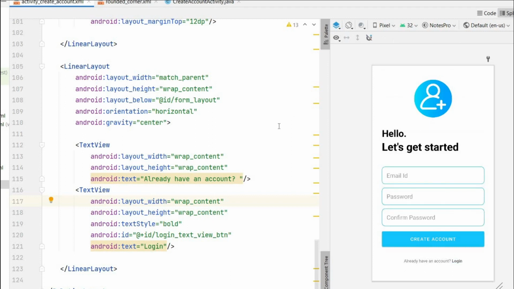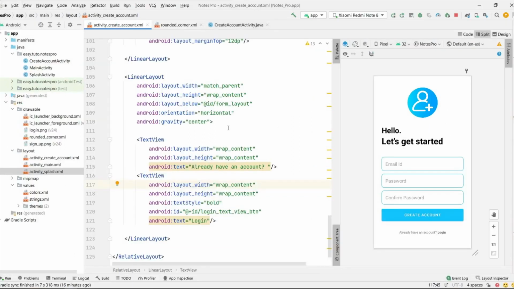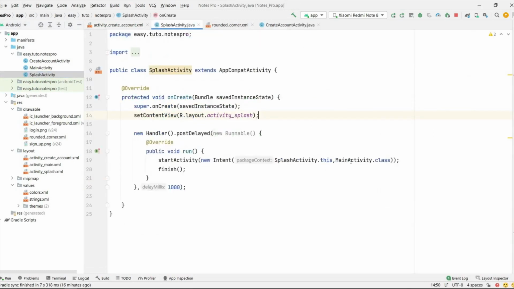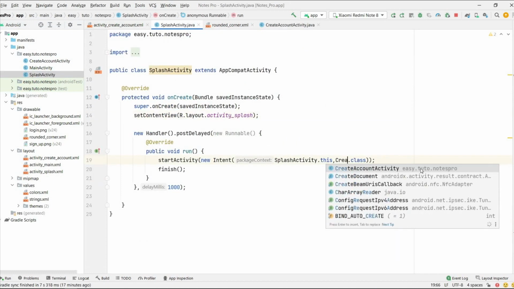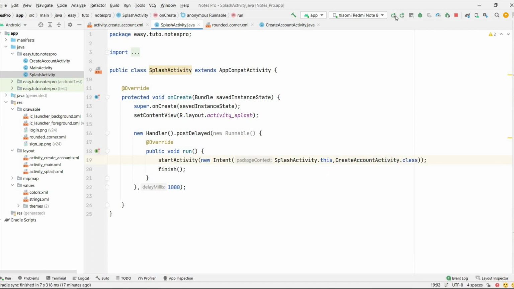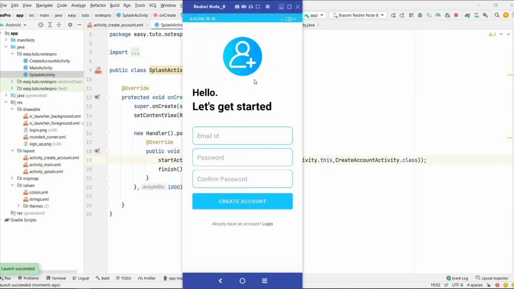So let's run it and test how it is looking on our phone. But we have already created the activity, we have not called it from anywhere else. So let's go to splash activity, and instead of main activity we will call this create account activity. Now let's run it. After splash it will go to create account. So as you can see, it is looking very nice as expected.